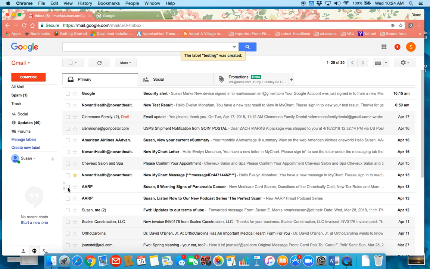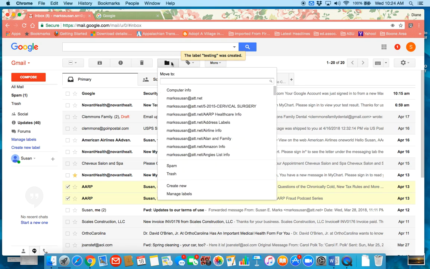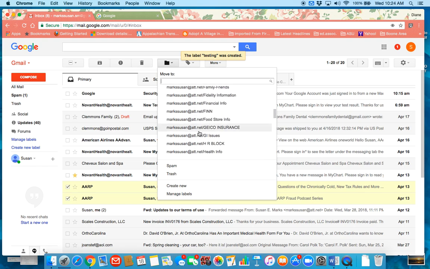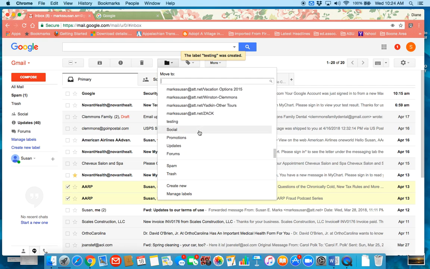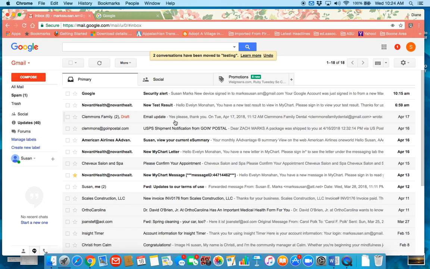So I'm going to take these two AARP emails, and I'm going to click on those boxes next to them. And then I'm going to go up here to the folders where it says Move To. See the pop-up? And I'm going to move it all the way down. See, these are all your folders here. And the one I'm looking for is just the one that says testing that we just created, and here it is. So I'm moving those two emails, those two conversations have been moved to testing.